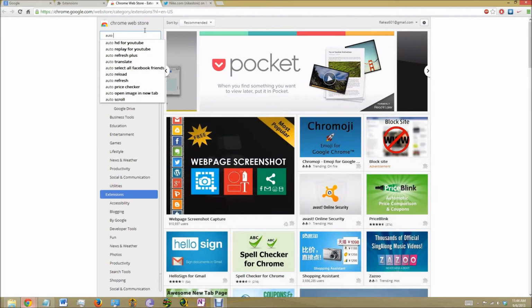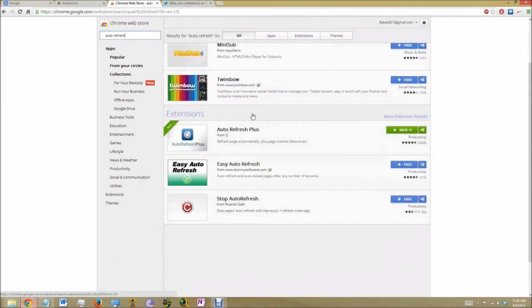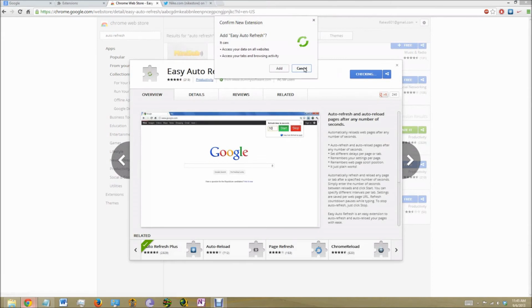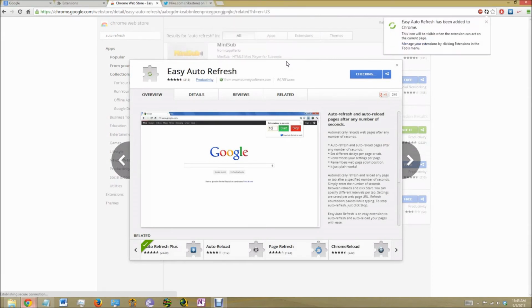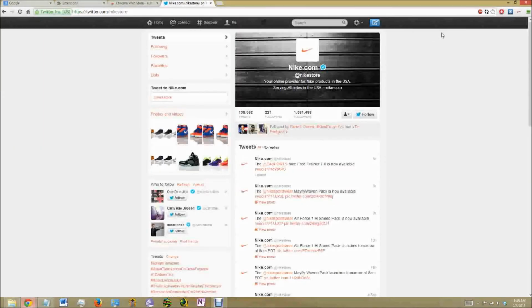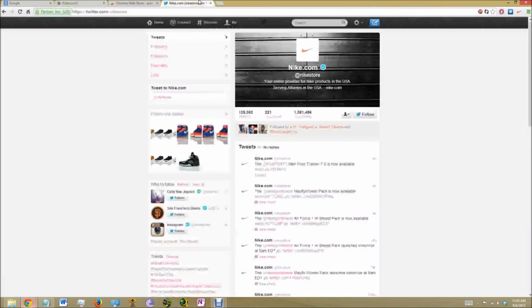And you can get either auto refresh or auto refresh plus. This one is just as good. I actually don't like this one as much, but I use it for a different reason, so just for all intents and purposes, just get this one. And then I'm going to go ahead and have this refresh every second. For this example, let me just change it to trainer.